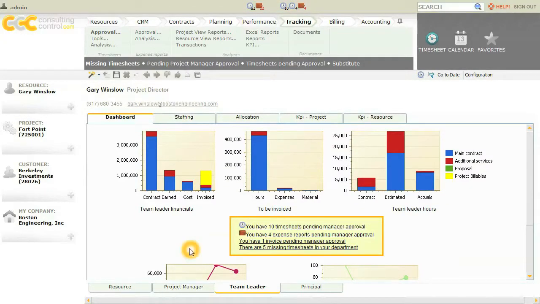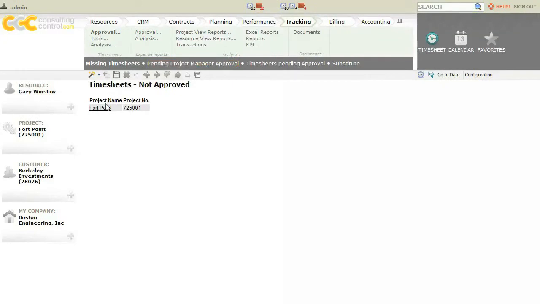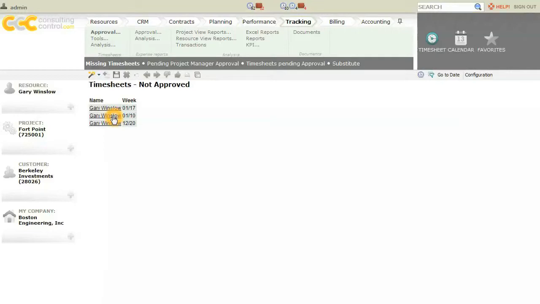When I click on the timesheets for the project manager, we will do it by clicking this button here, Project Timesheets. I can click on the project that I want to deal with. I have a list now of all of the resources working on that project that have timesheets that have been submitted. We're going to click on Gary. And we're going to deal with his timesheet for December 20th.